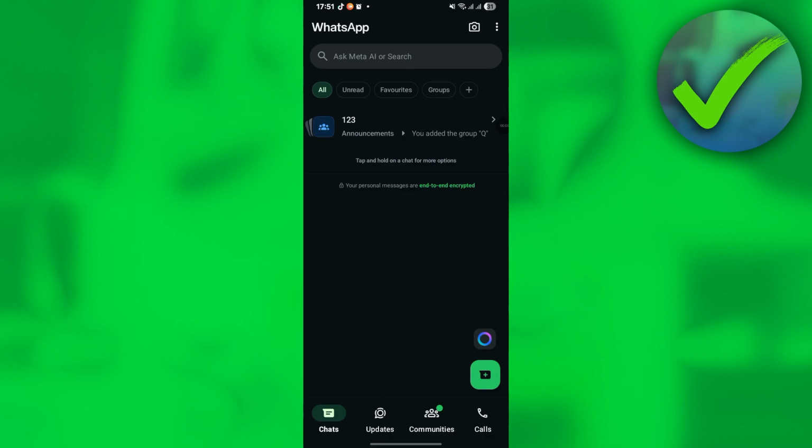How to send WhatsApp message without saving number. So that is what I'm going to show you guys in this super quick and easy tutorial. So let's get into it.